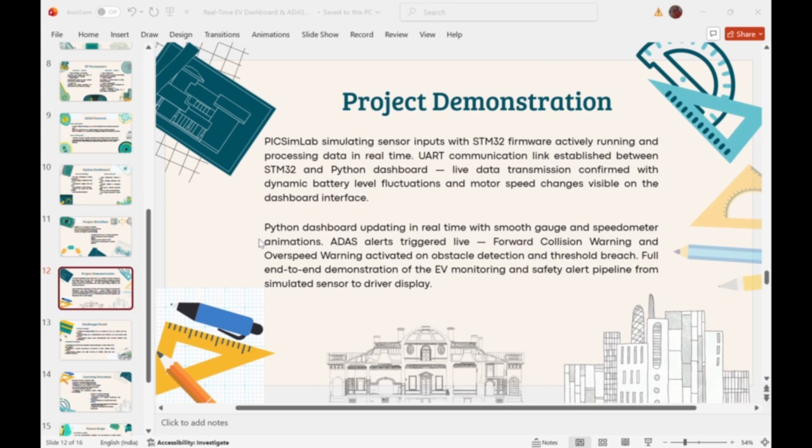The project is about the EV dashboard. In this, we have used some sensors, and we also used STM32, where we have been generating our code. And in PiximLab, we are observing the output, meaning how it works in real time.